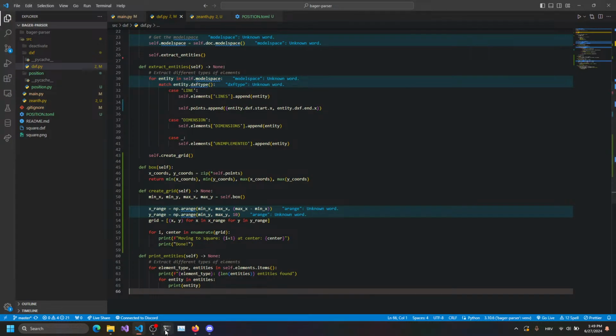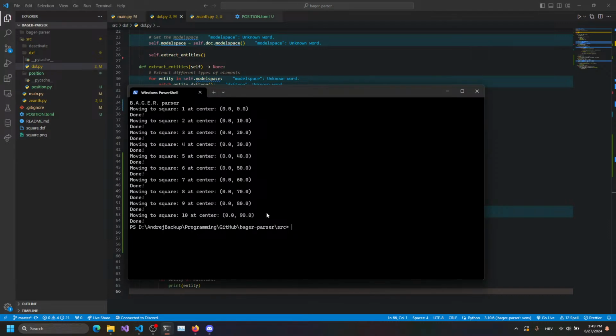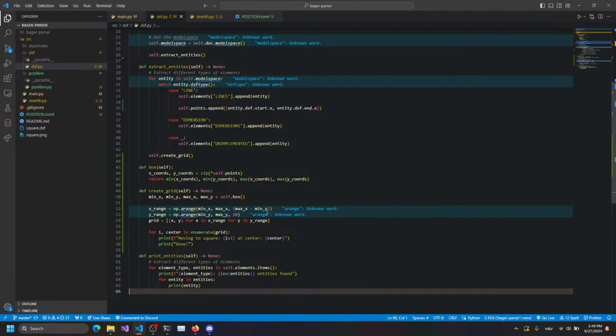Sorry guys, I didn't enable sound, but we got this made. We created a grid. Now we have a grid. So what we made basically here is that we created a grid of this.